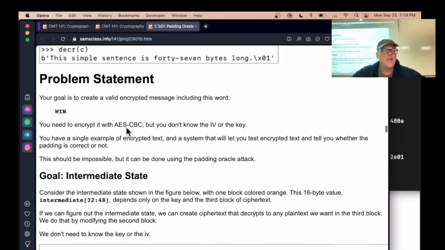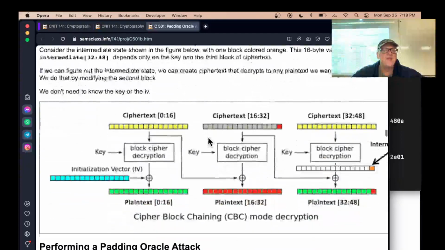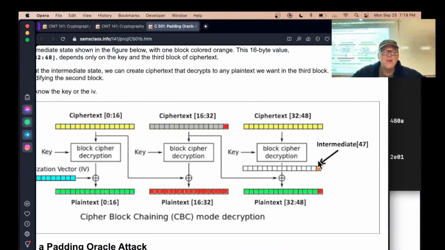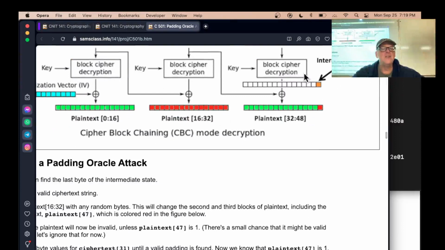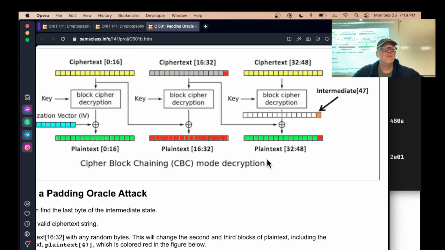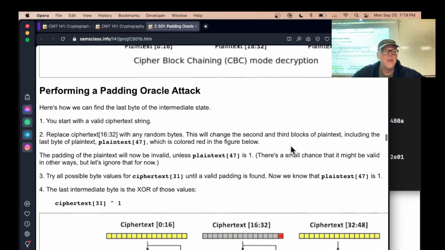The goal here: we're going to create a valid encrypted message including the word win without knowing the key or the IV. And here's how we do it. We're trying to determine this intermediate state here. So we change this 1 byte here until we get no more padding error. Then we know that this is a 1. So I have to say 1 XOR that, and we'll have this intermediate value. So we can deduce this 1 byte of the intermediate value, and knowing that, we can then deduce the next one and the next one. We can eventually deduce this entire intermediate value. And then we can choose ciphertext that will decrypt into anything we want, without knowing the key or the initialization vector. That's the weakness. So that's the game.